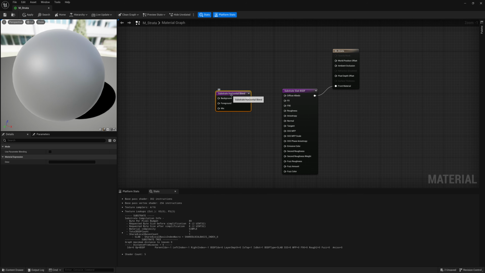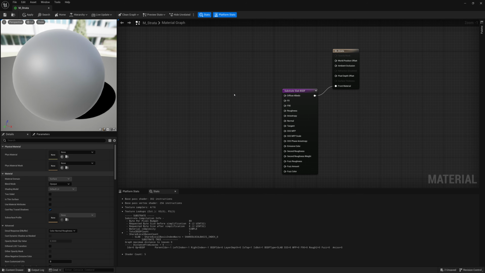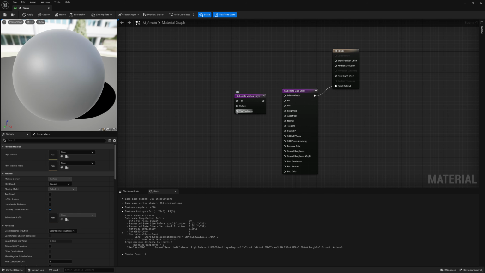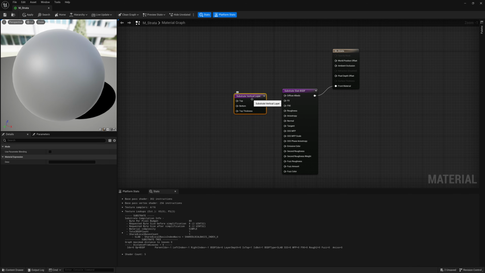And then there's also one other one, substrate vertical layer, which will simply just put one material on top of another. So bottom could be plastic, and then top could be something else, same top thickness. So it just pretty much puts one material on top of the other, and then you define how thick that top material layer is. So those are kind of the blend modes that you can use with Strata.